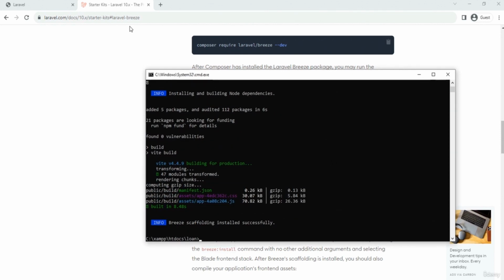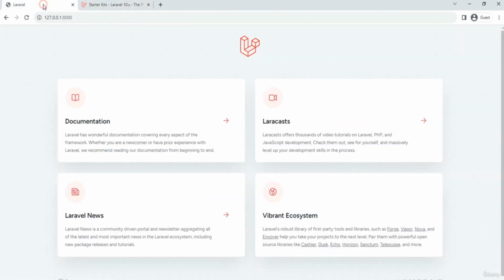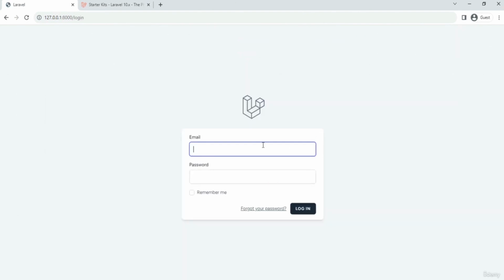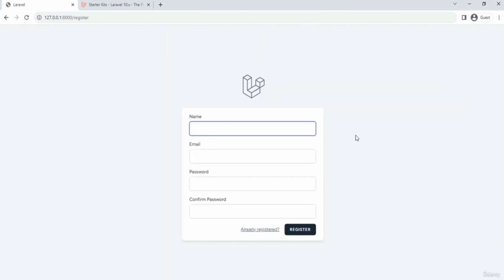All right, so when you go back to the installation guidelines, we are not going to migrate yet. When you come back to the page, you refresh it, you can see we have login and register pages created for us. If you click on login, this is going to open the login page. When you click on register, it is also going to open the register page. But currently we cannot register. We also cannot log in.